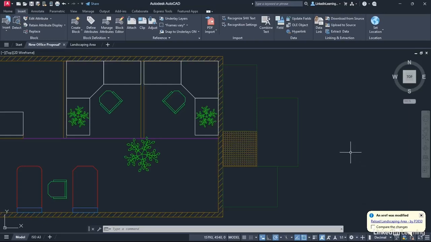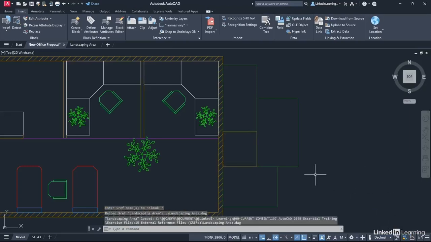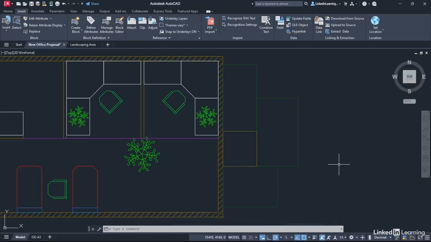You can use a tool called XREF Compare to compare changes between XREFs if you want to. I'm just going to click on the reload landscaping area and you'll notice there that the hatch disappears. That's how quick and easy it is, like so. So you can edit XREFs in that way by allowing somebody else to work on the XREF drawing, and then when you reload it up, it updates with the changes that have been made to the XREF drawing.